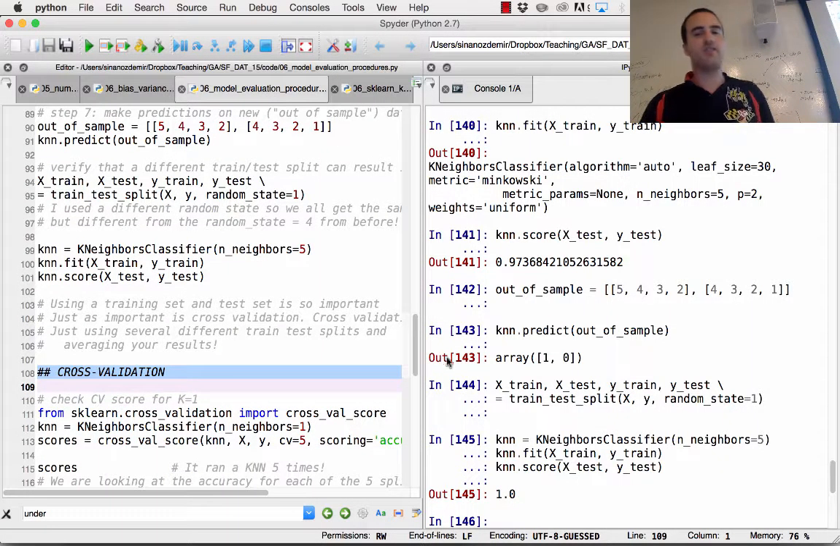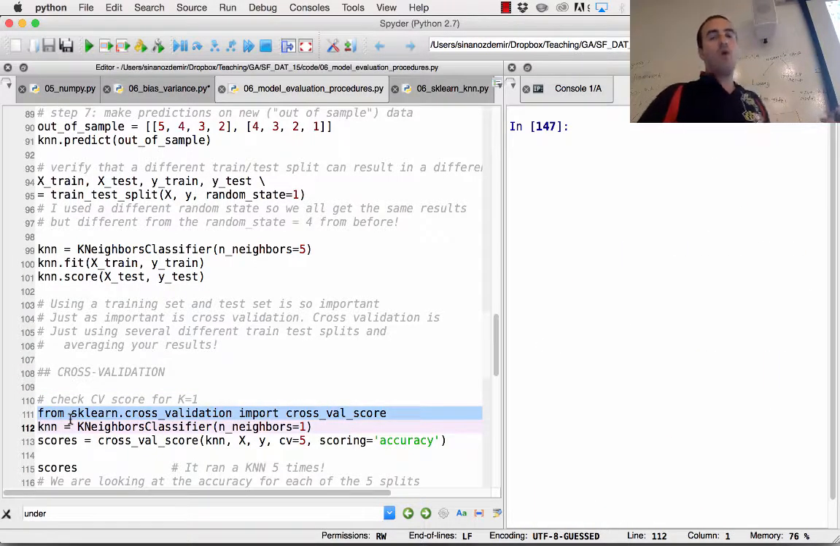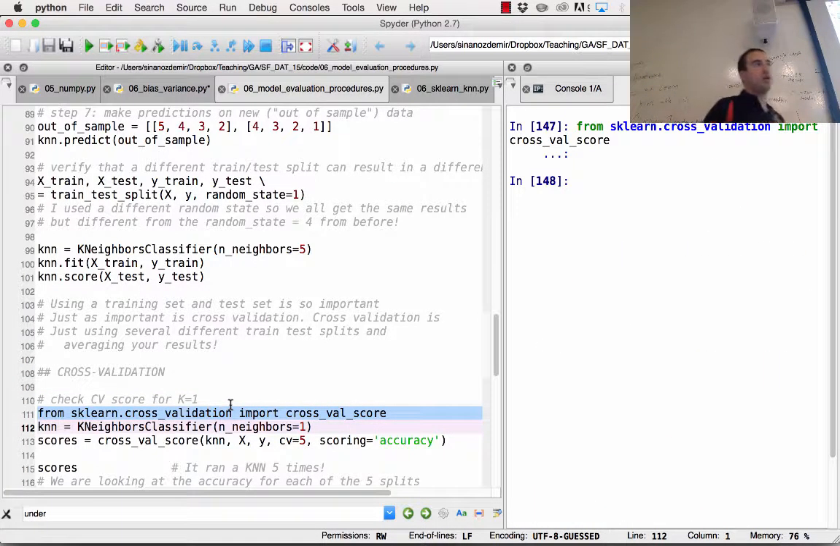So here's the syntax for that in scikit-learn. We import something called cross-val score. Cross-val score is a method that computes our cross-validation score. It will actually run the model several times based on however many splits you tell it to do and tell you the average.